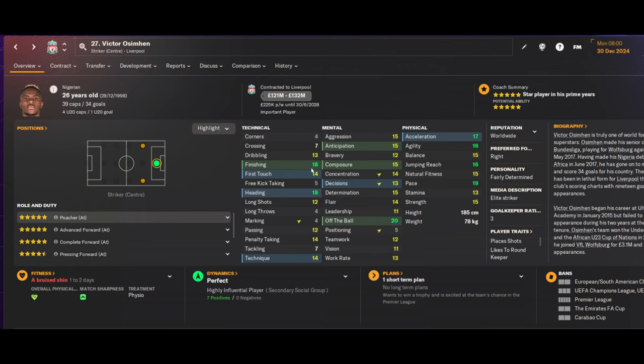So Osimhen, as you can see, his finishing, heading, off the ball, pace, and his jumping, agility, and acceleration are almost there. So this combination of attributes, this ecosystem of attributes, makes him an absolutely elite striker. Yes, his decision-making, his anticipation, his composure could be a little bit better, but that said, 13, 15, 15 is really good too. That is also top level.